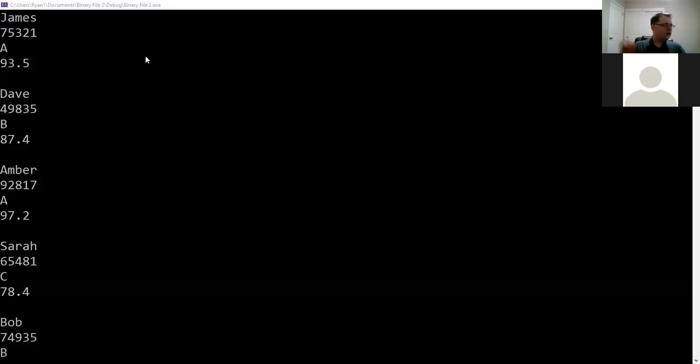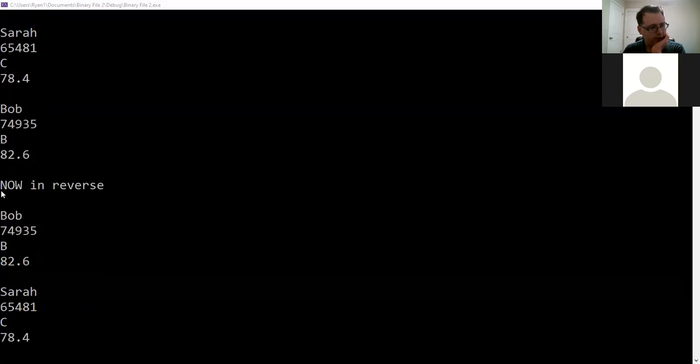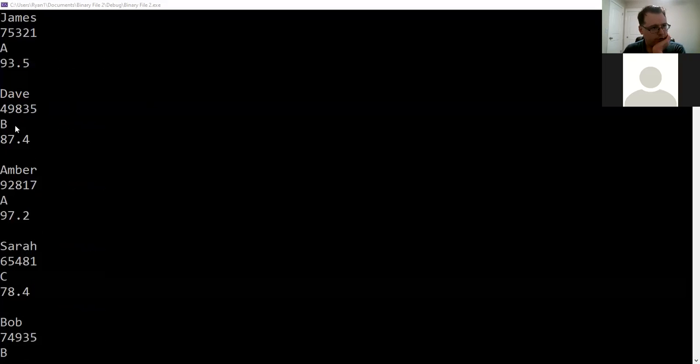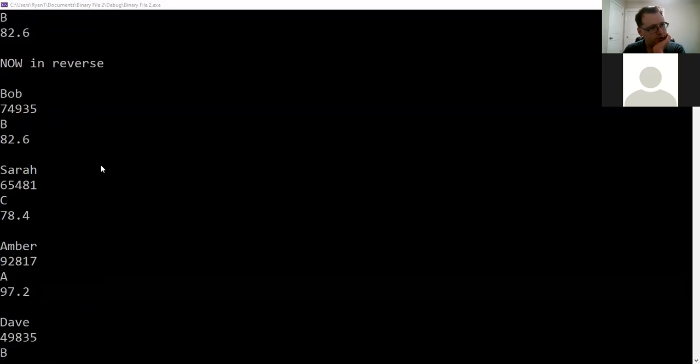Okay. So here the first thing is we print out the names in forward order. Because we built those nodes with hard-coded values in the beginning. So we first built up the list, and then we built the file. So we have the names in forward order, and then we have that second loop here where we now show them all in reverse order. So first time we have James, Dave, Amber, Sarah, Bob, and now we have Bob, Sarah, Amber, Dave, James.